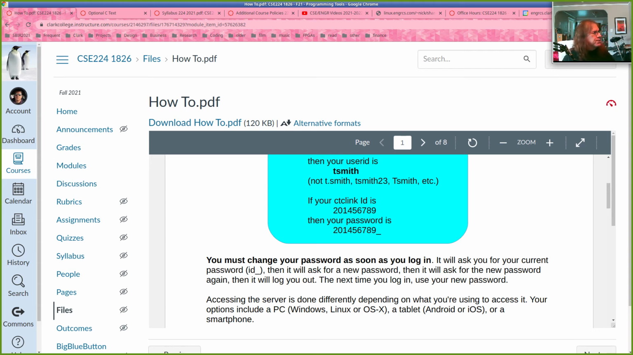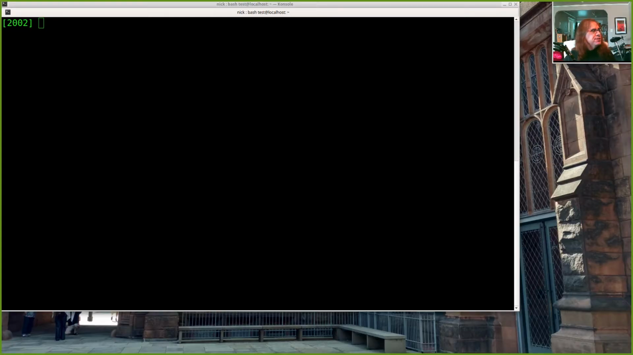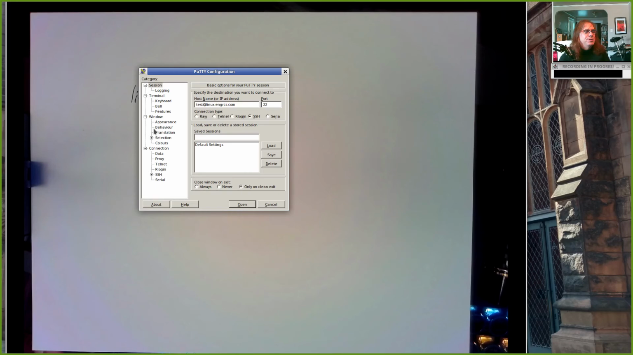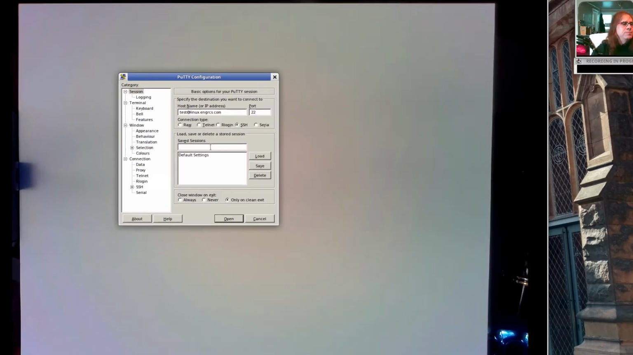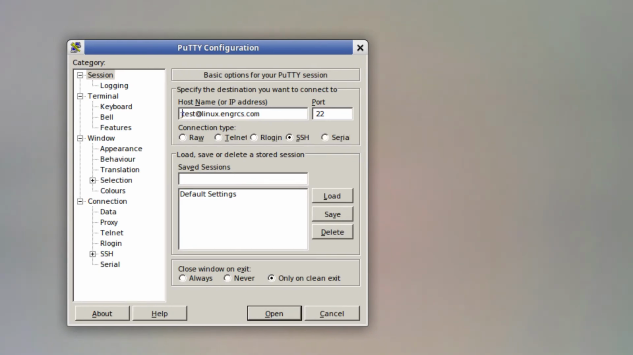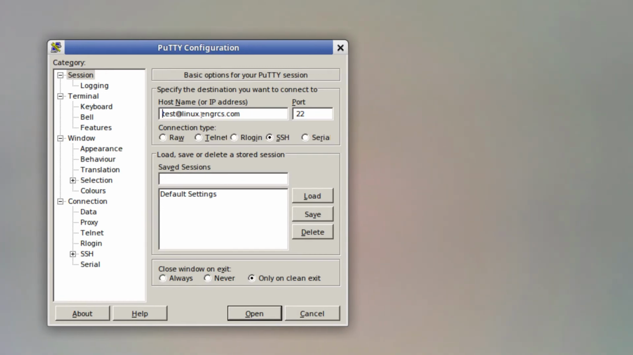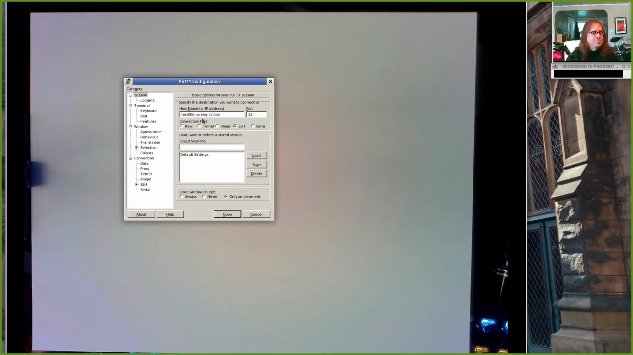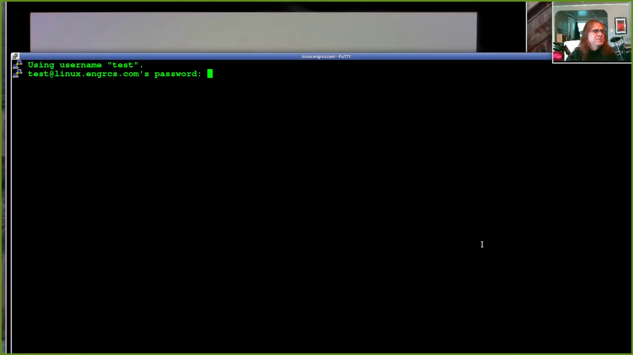And there are a variety of ways to connect to that server. A lot of people will use PuTTY. If you run PuTTY, it gives you a window like this. You would type in your username, so tsmith or nmacias, but I'm just going to use a test account here. So just test at linux.engrcs.com and go ahead and open that. And it will ask you for a password.